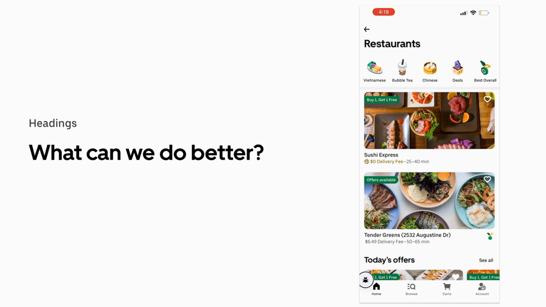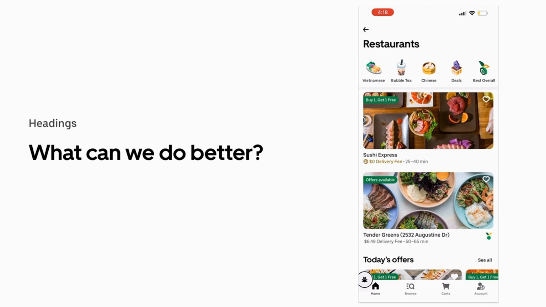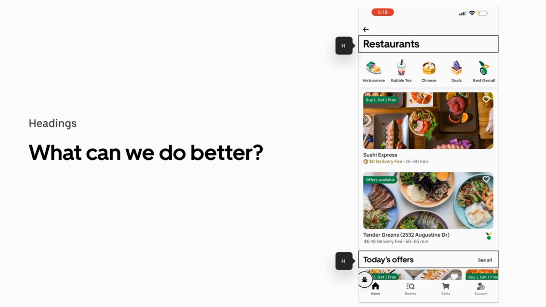In the video, Screen Reader is unable to detect any headings on the screen, but that's actually not the case because restaurants and today's offer are headings. So what can we do better to fix this screen? I would start off by annotating restaurants and today's offers as headings.